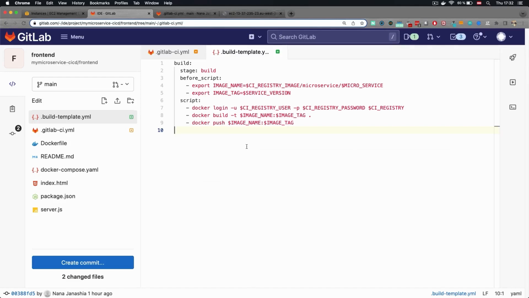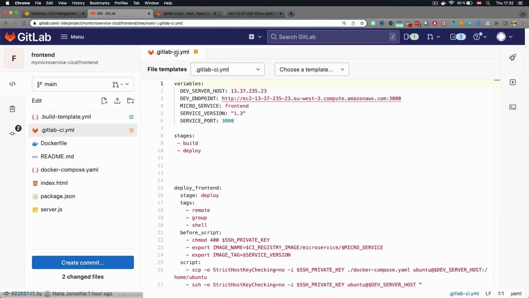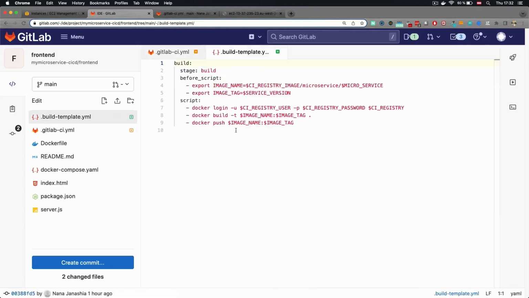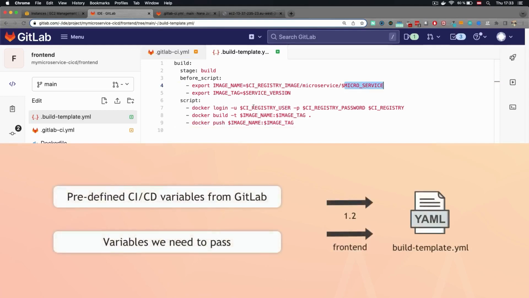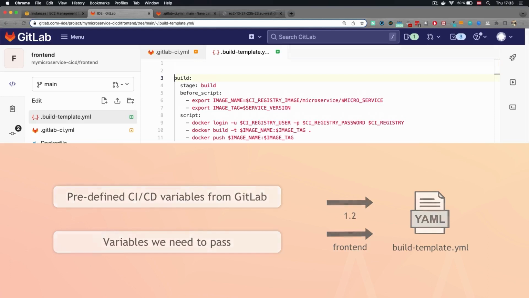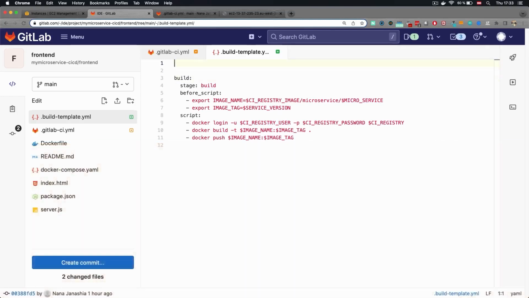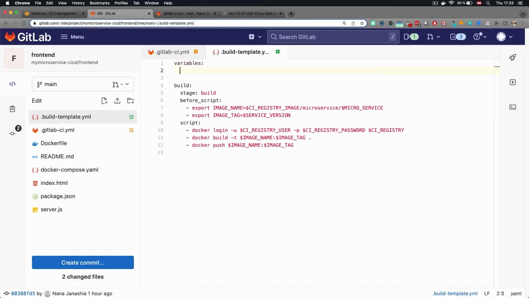Now, in order to customize this or make this generic build job actually do something specific for our front-end service, we need to pass in parameters, right? And these will be the environment variables that we're setting here. Now we're using a mixture of predefined variables and variables that need to be passed in as parameters. So optionally, we don't have to do this, but for a better overview of what variables we need to actually pass, we can list them right here, like this.